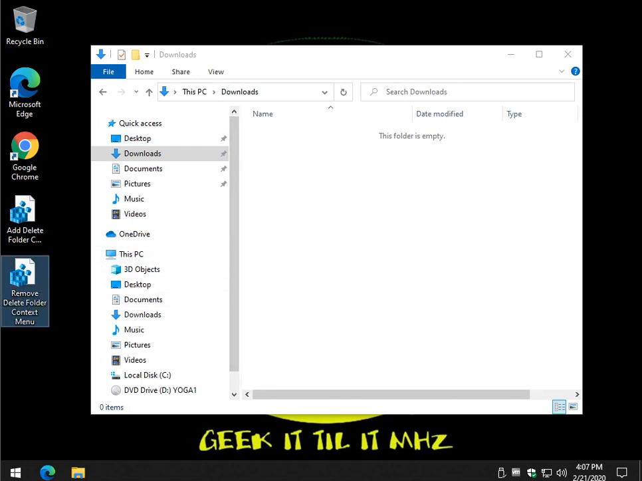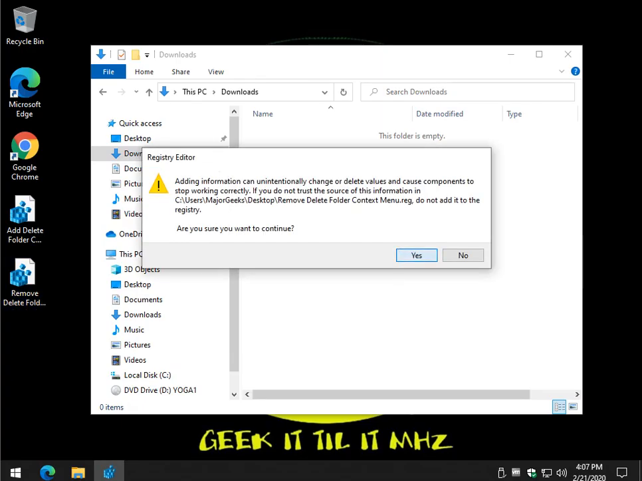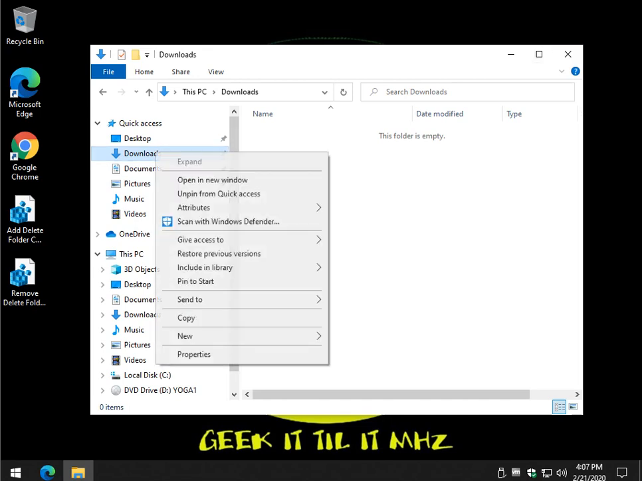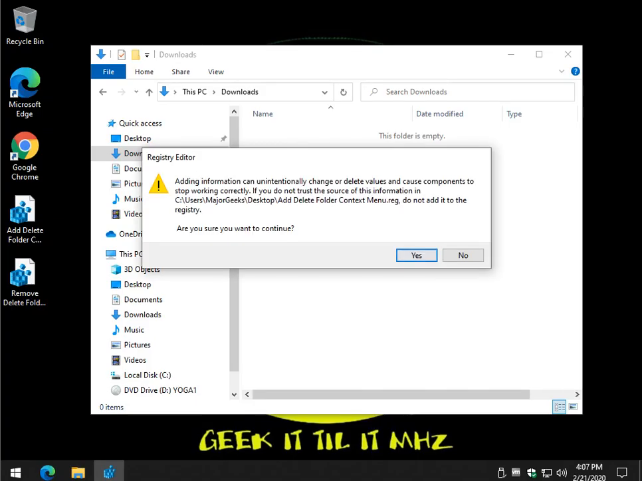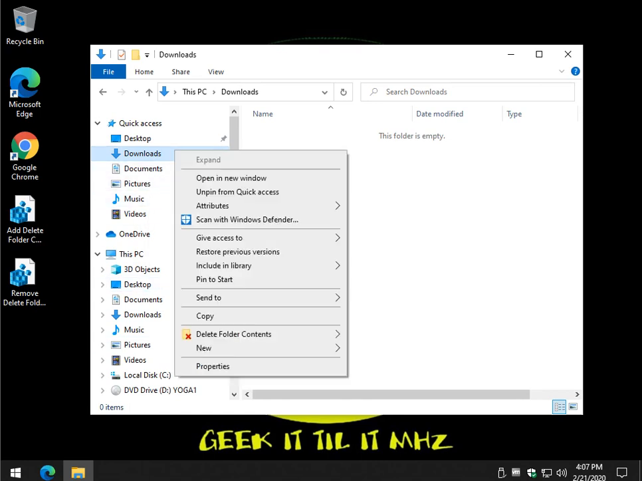Here is the remove option, and we're going to do the exact same thing. We're going to double click. We're going to click yes. We're going to click yes. We're going to click OK. And you can close that out when we're done, but let's take a look. It's gone. So, pretty safe to do. It's just fun. I like it.